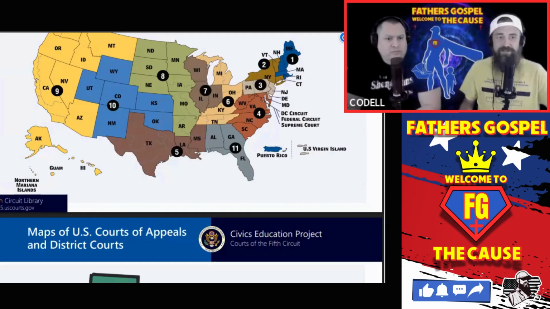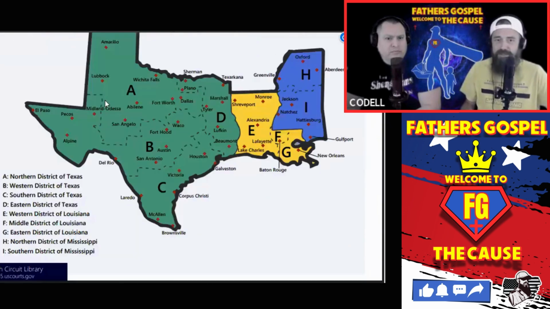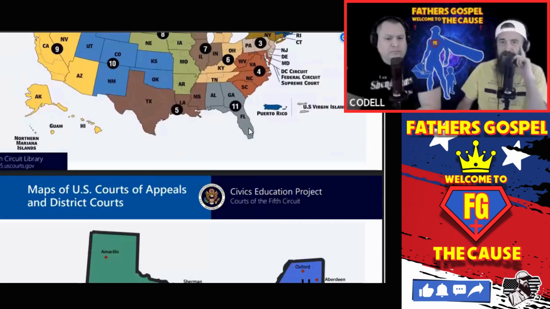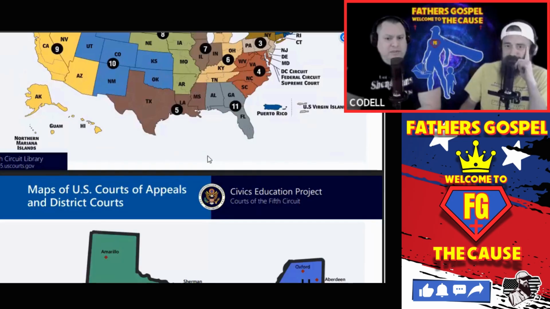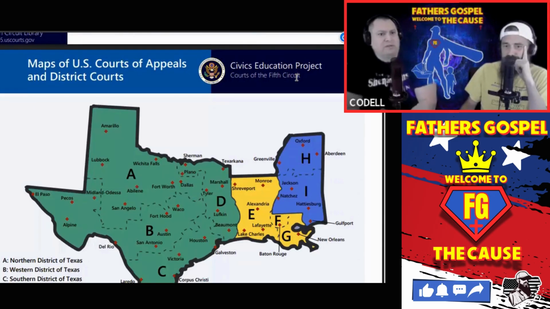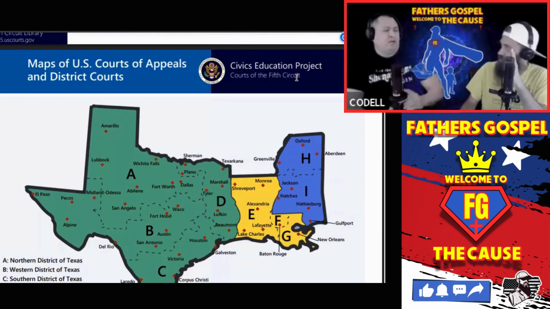All you've got to do is click on the website, www.ib5.uscourts.gov. That'll bring this map up, and you can easily find your circuit court, and then from there you can find the district that you're in. It just breaks it down. Just like the page says, the DOJ, Civics Education Project, it pops up maps of U.S. Courts of Appeals and district courts.